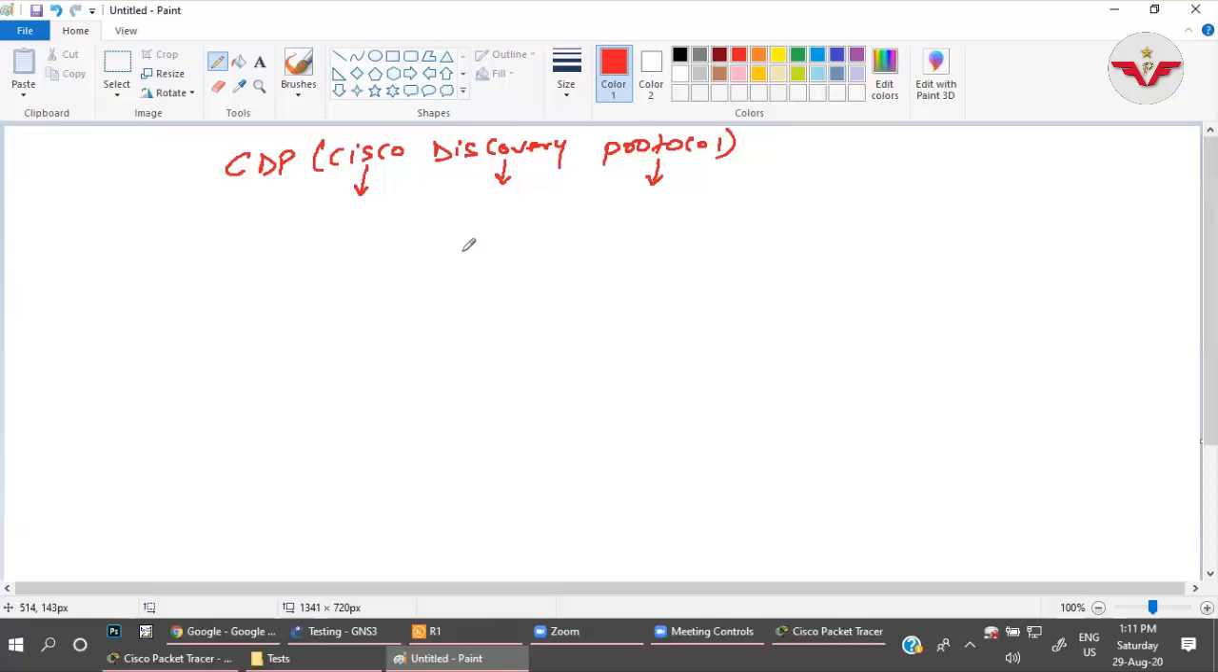So you can say CDP is a function, or a protocol, which helps us to discover the details of a Cisco neighboring device. Now it is clear, CDP is a protocol which is used to identify the Cisco devices connected to each other. It is useful. Why exactly do we use CDP?